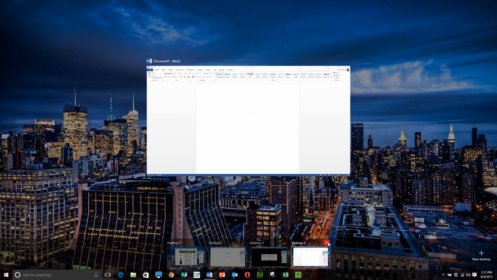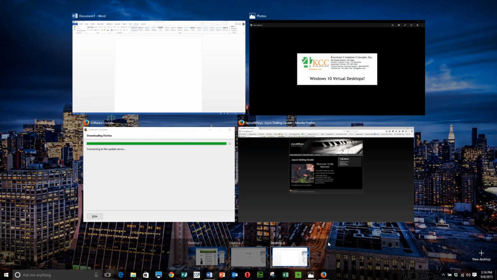I can now X out of it because there's an X right there, very convenient. So what do you think is going to happen to the Word document if I left it open and I X out? Let's take a look. Here's what happened. When I did that, it moved it to desktop 3, the last desktop that was open.